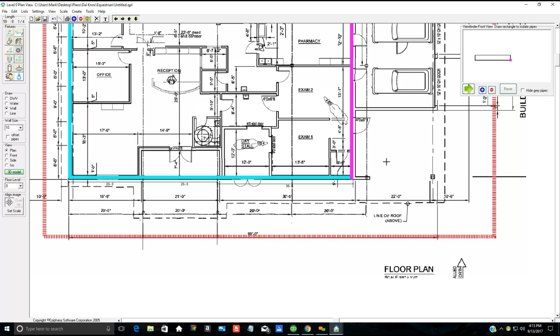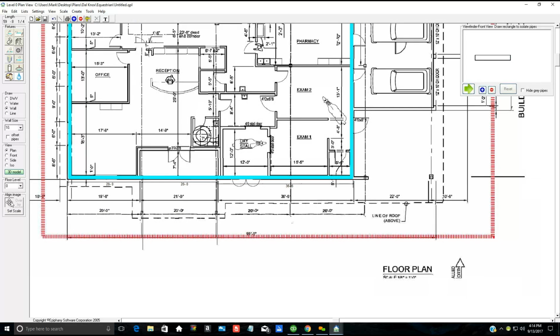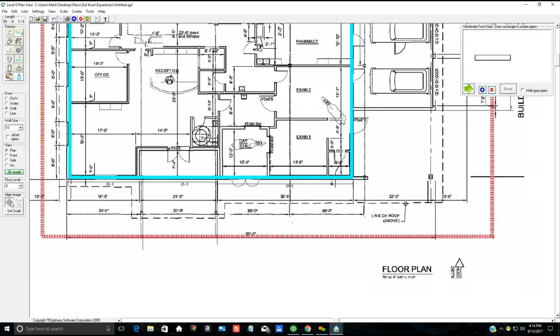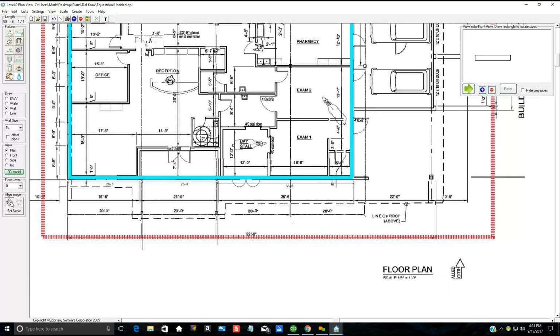Okay, there we go. And we can adjust the graphic in the background by clicking Align Image. Use your arrow keys, and you can move that plan with the arrow keys to get it centered where you want it. So the point is, you want to make sure that all the walls that you draw are in the right place.